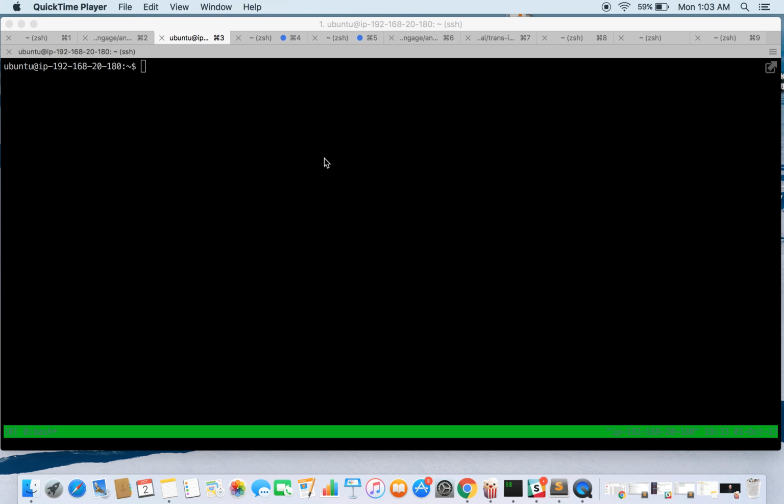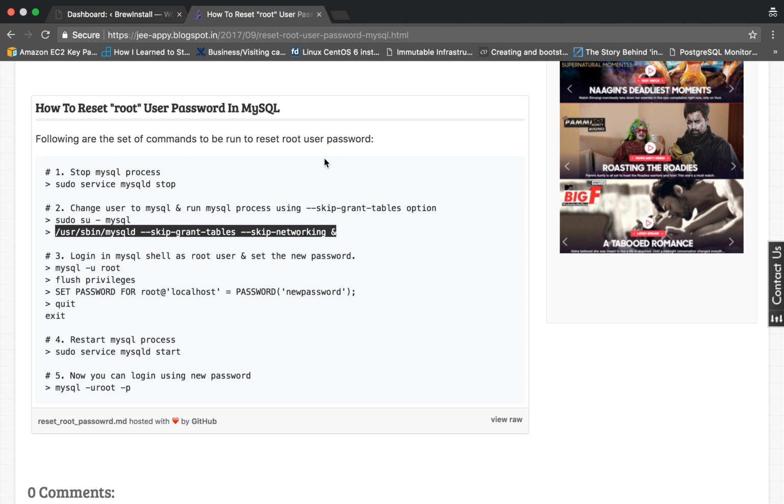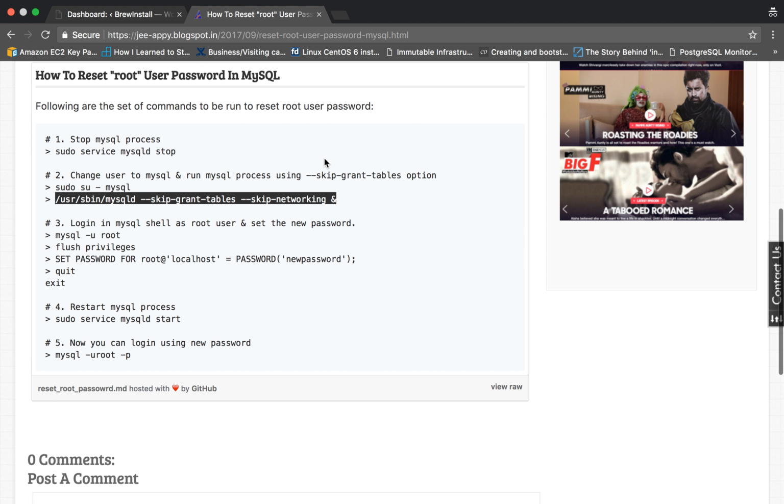There might be a case when you forgot the password for the root user and you are unable to log in to the MySQL shell. In that case, you can't get access to your databases. Well, there is a way to reset your MySQL password, and let's see how we can do it. For this, I have written a blog post on how to reset the root user password in MySQL.